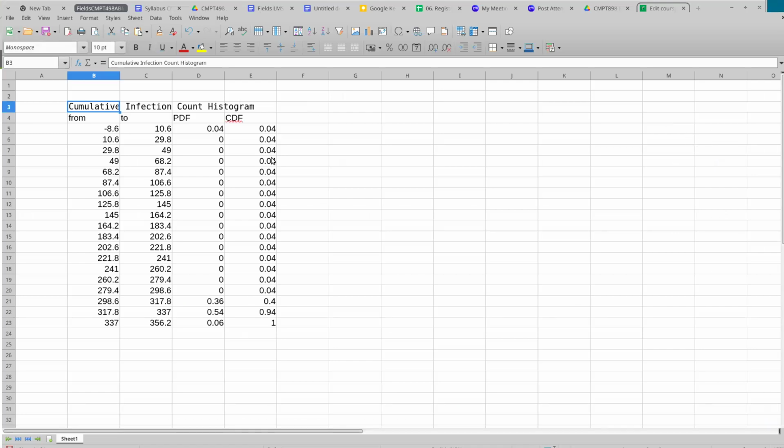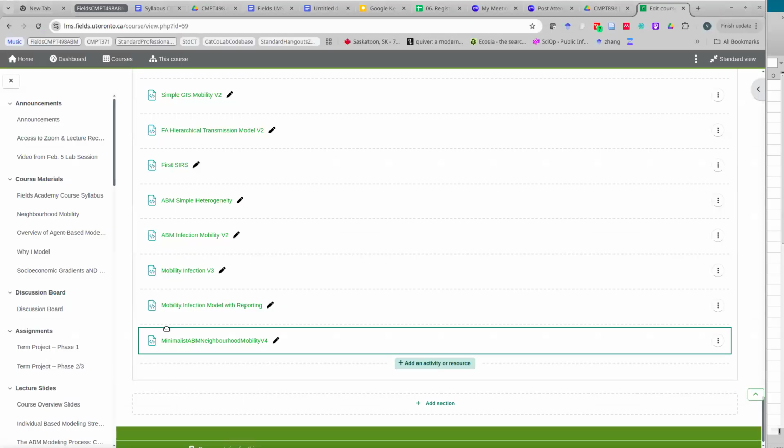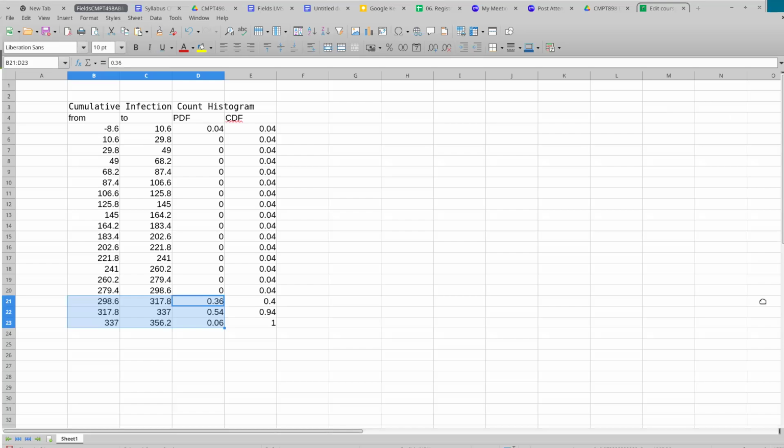The fraction of the counts that fall where the cumulative infection count fell within a certain value, between minus 8.6, or rather, unhelpful value, to 10.6. And you can see that 4% of them roughly fell there, probably 4 out of 100. But then there was this long valley where there were none. And then the remaining 96% fell somewhere between 298 and 356.2. Okay. So we've just seen some variability in results.